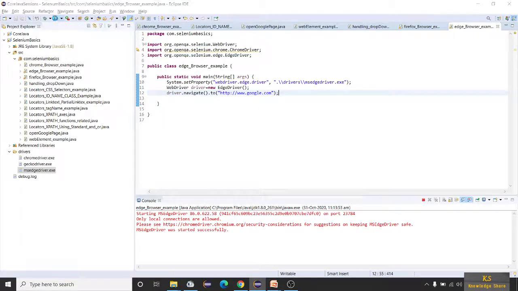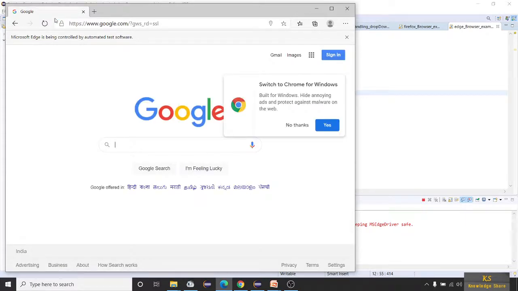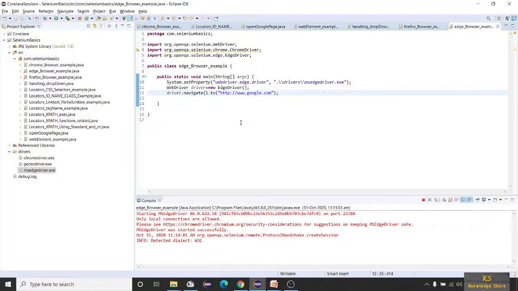You can see starting MS Edge driver. You can read the description as well, which will help you get some idea on what is happening. See, Edge is open. It's pretty fast compared to Firefox, right? But my favorite browser is Chrome because it is very fast when we do some testing. So that's all we have.